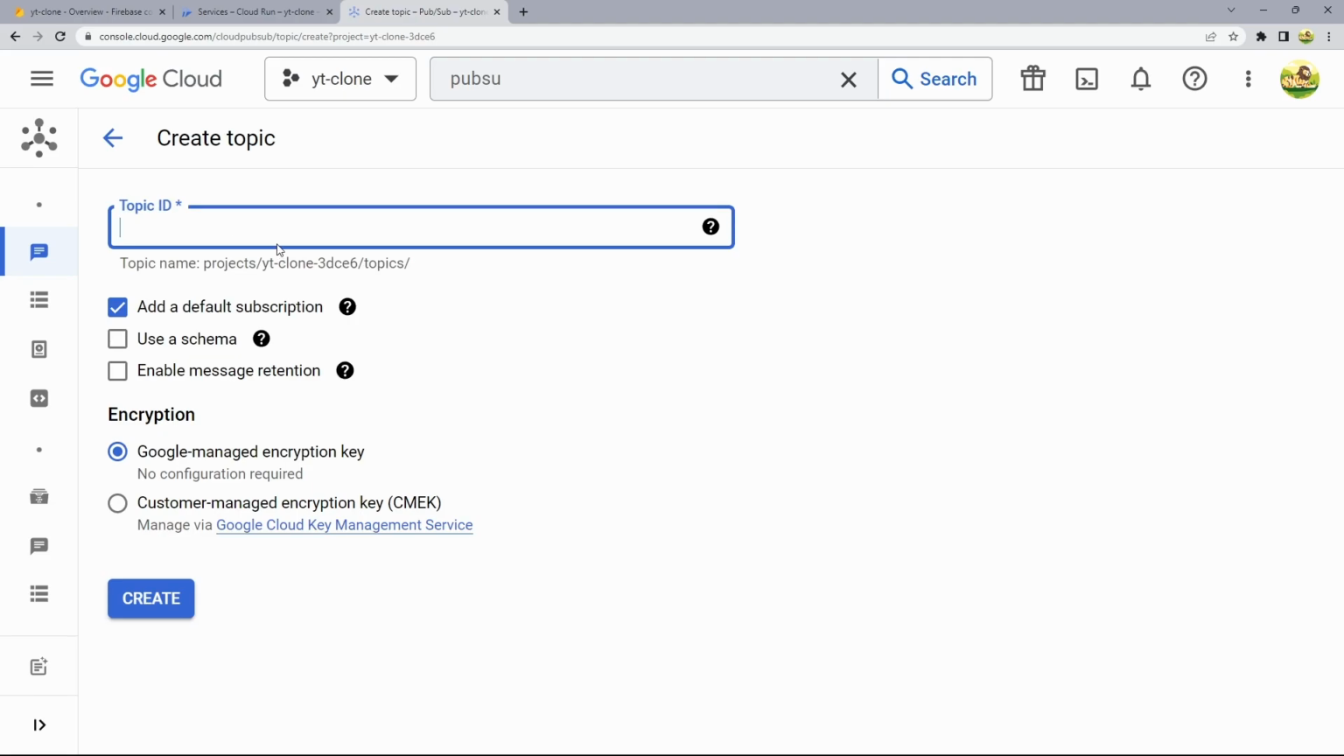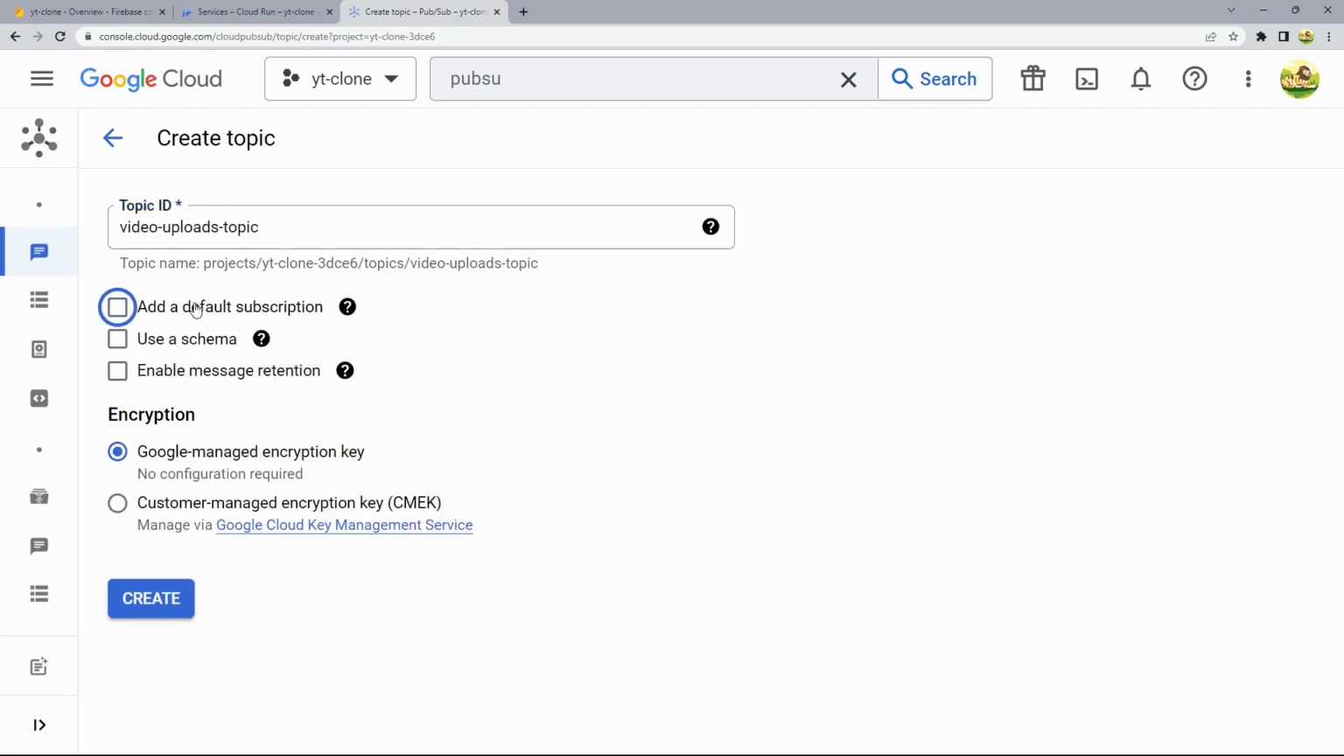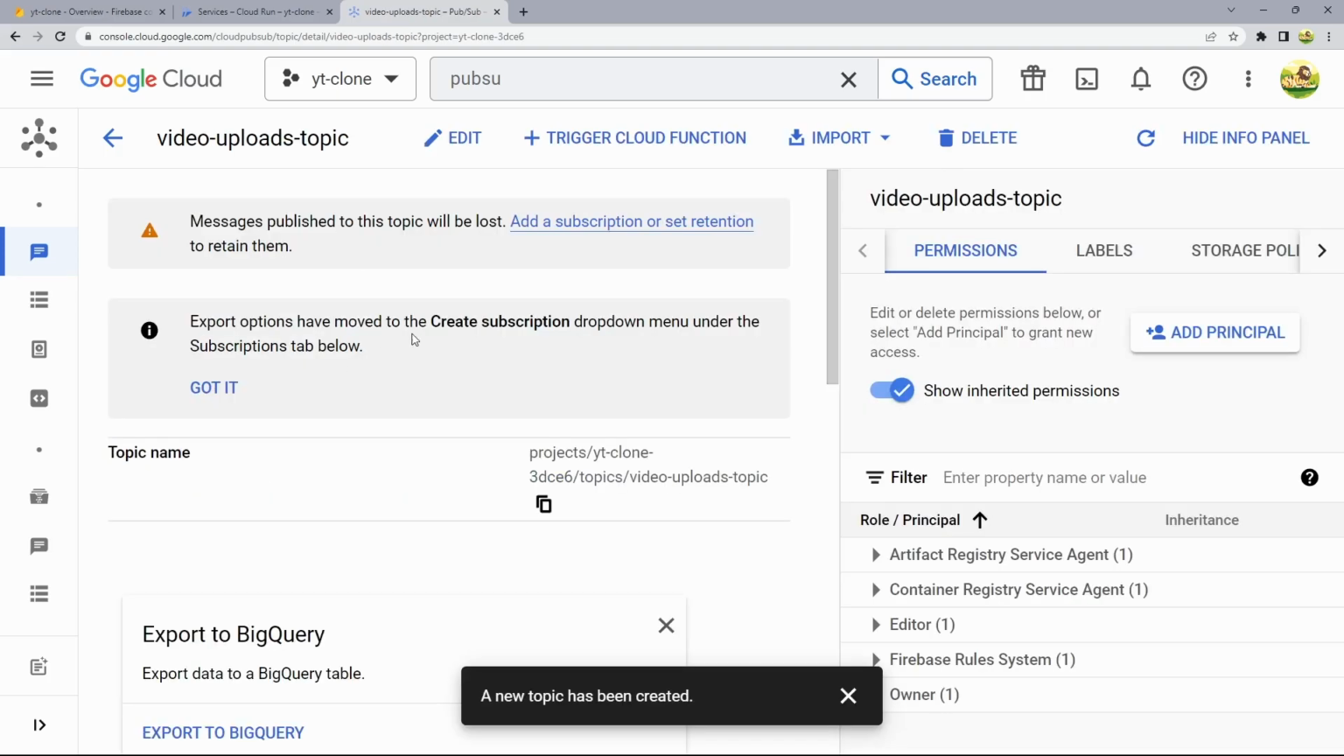You could do this via the CLI, but I'm going to do it via the UI because it's pretty easy. All we really have to put in here is the topic name. So I'm going to call this video uploads topic, and I'm just going to keep all the defaults. And for adding a default subscription, I'm actually going to say no, because we're going to create our subscription ourselves and we're going to configure it ourselves as well. So I'm just going to create this topic and it's been created.